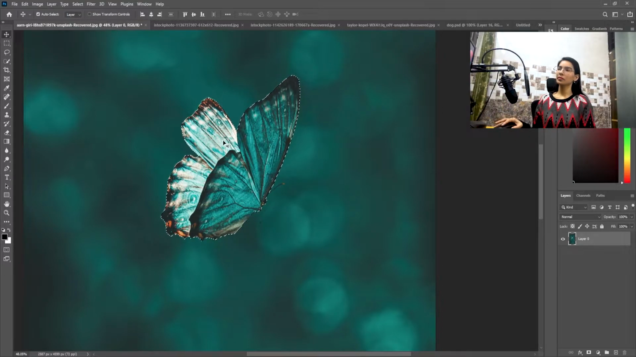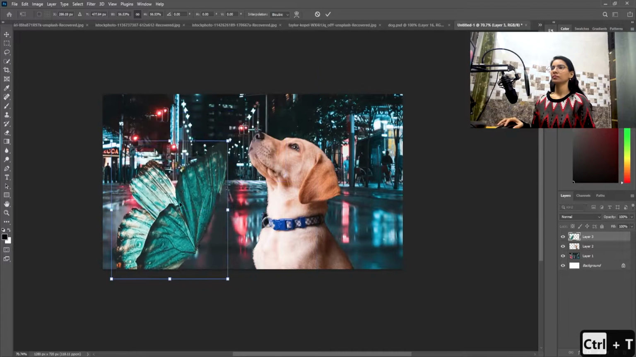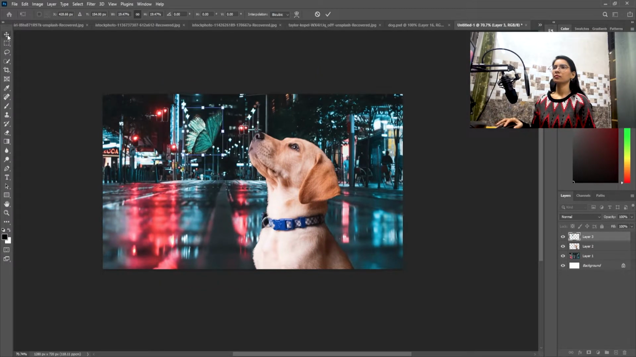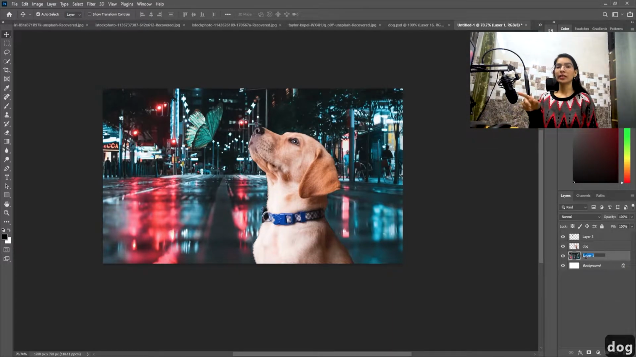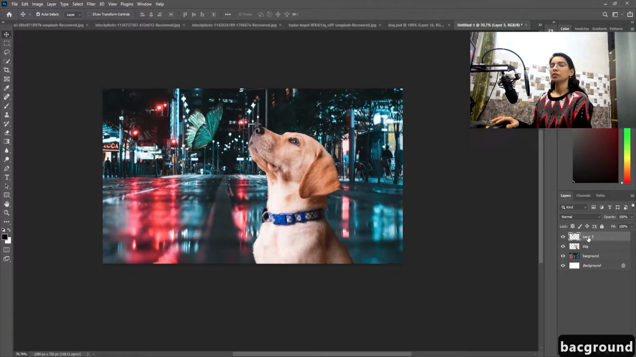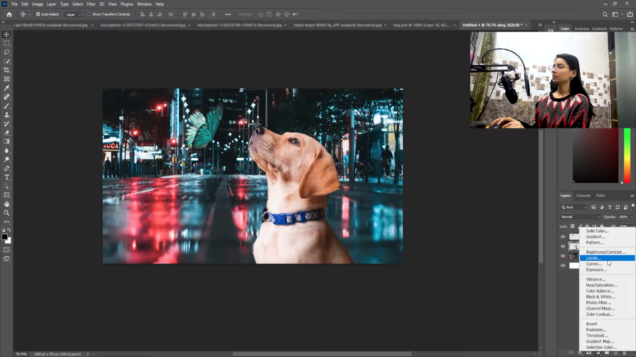Drag and drop this butterfly. Press Ctrl plus T to resize the image. Rename this layer dog. Rename this layer background. And rename this layer butterfly. Click on the dog layer and select the new adjustment layer and select the levels.